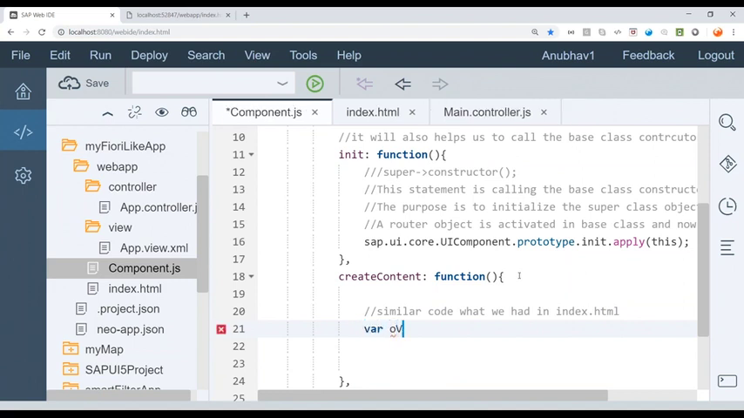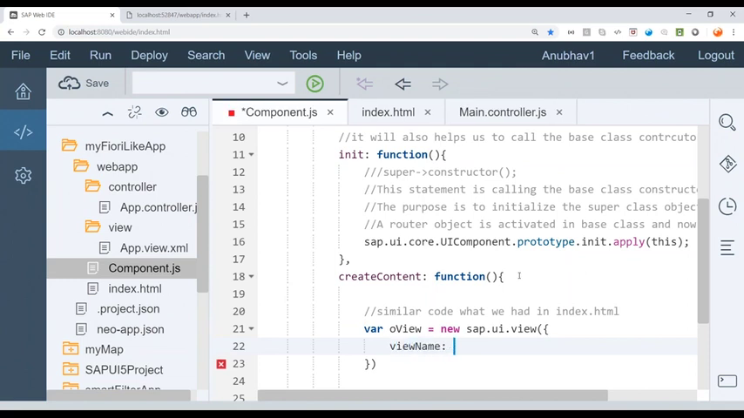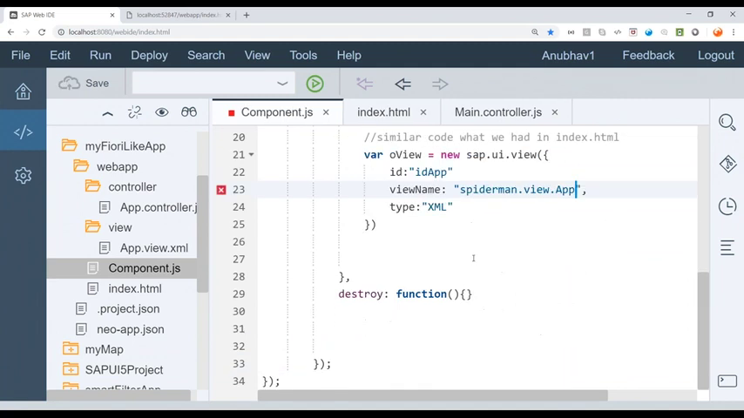So let's create var oView equals new sap.ui.view. We're going to add this view, and we will put the ID of the view, the view name, and then the view type. View type, of course, we have XML, capital. Here we'll give ID app, and we'll be putting the address, Spiderman web app folder dot view folder dot app, as the view name. So that's all we have done.